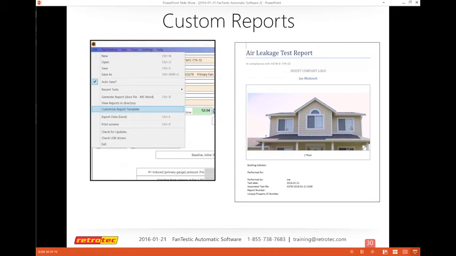So this has one of the most amazing report generating software packages that I've actually seen or worked with. I will be upfront: I don't use FanTestic every day. I'm mostly doing more training, so I train with it or use it, but it isn't something that I run out every day and use. So I make sure that I stay in touch with it and on top of it.